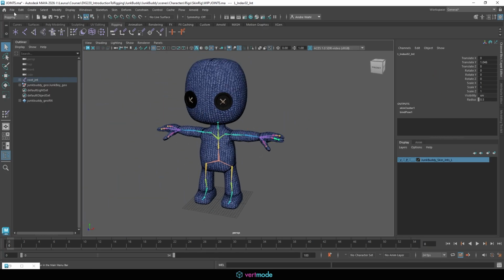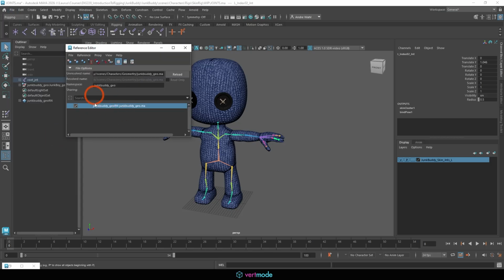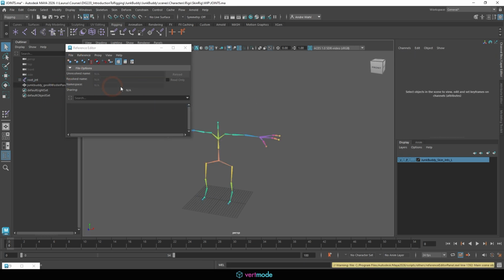To turn this into our control file, what I'm going to do is just come in here to our reference editor. I'm going to come to the Junk Buddy Geo here, and we're actually going to remove this by hitting minus. So all we're left with is just the joints.